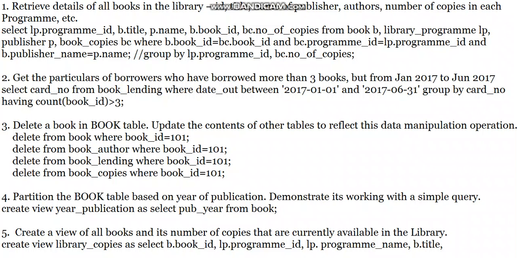Okay, in this video we will see the first lab program's queries. So the first query is: retrieve the details of all books in the library, that is ID, title, name of the publisher, authors, number of copies in each program, etc. So we will choose a few attributes from the tables.